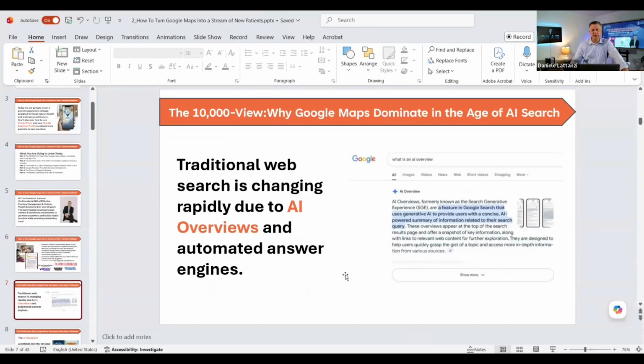Why Google Maps dominates in the age of AI search? Traditional web search is now changing, and that's part of the problem. This is due to AI. When you do a search right now, you see what's called the AI overview, an automated answer engine. It is basically a summary done by Google on your search. Before, you were getting the straight links to different websites, well, that doesn't happen anymore. That's part of the problem.